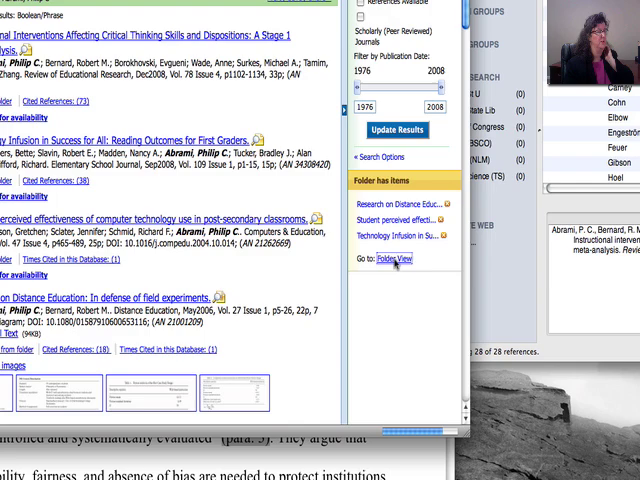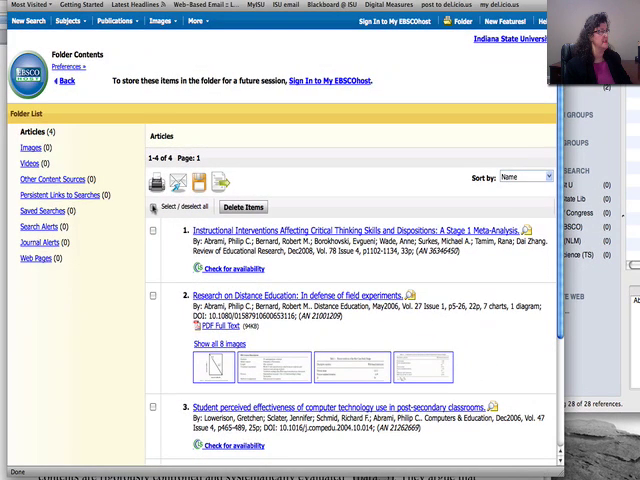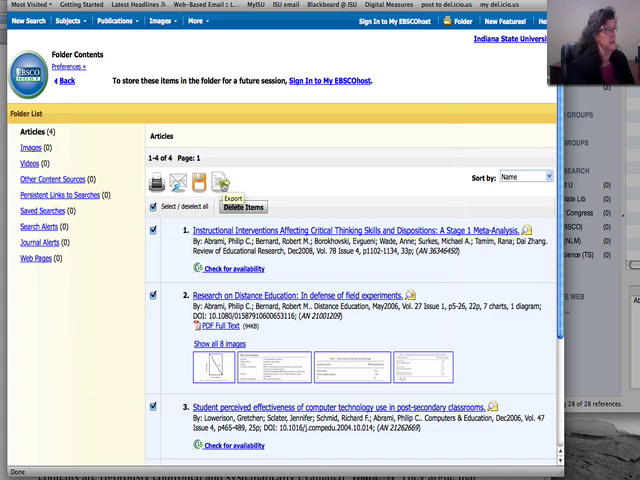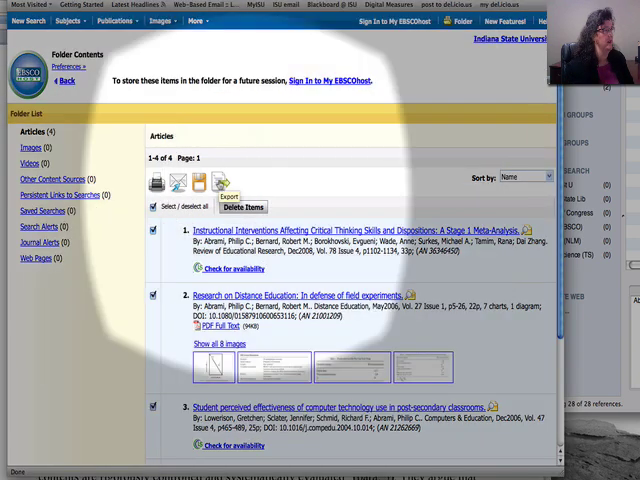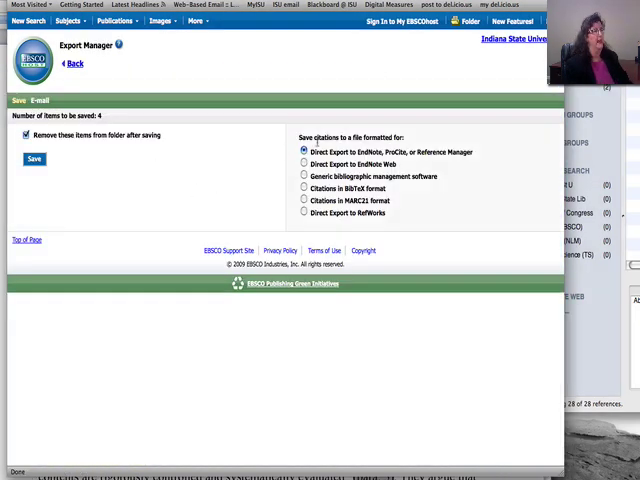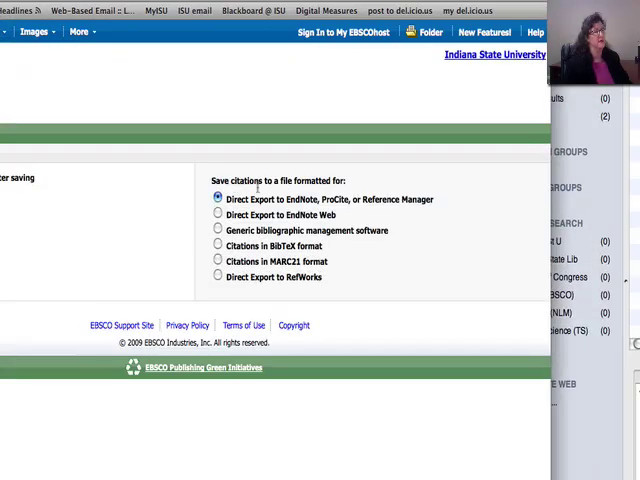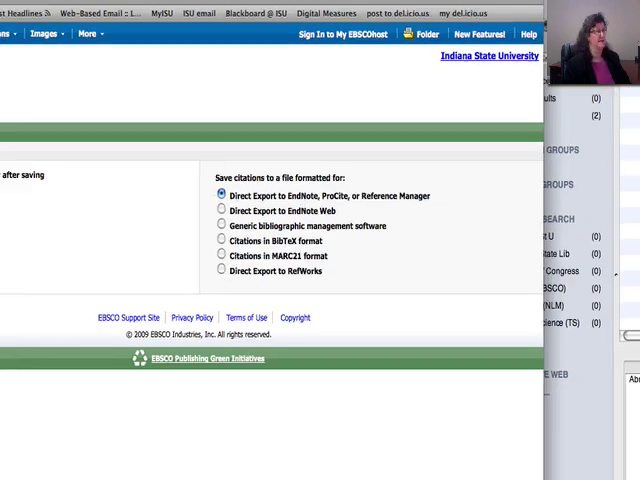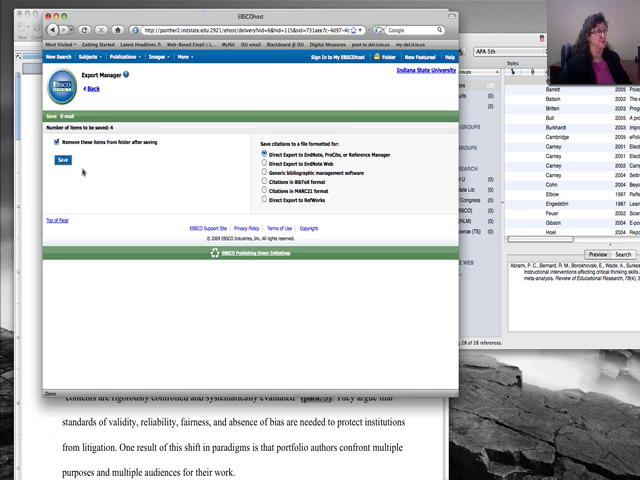So let's look at the folder view. I'm going to select all of these, and I'm going to come here to this icon where it says export. And I choose that icon. It asks me if I'd like to save the citations to a file formatted for direct export to EndNote. That's exactly what I need. So I've got that selected already. I will click Save here momentarily.